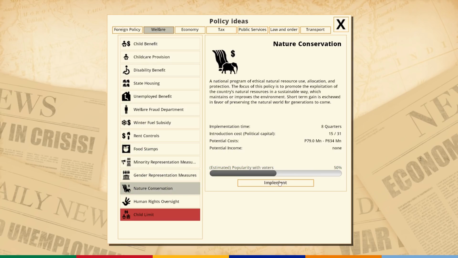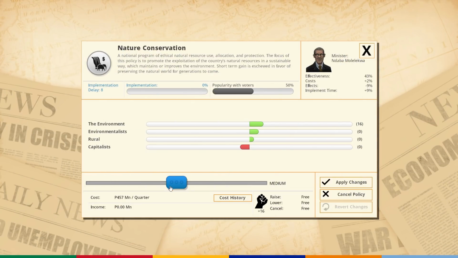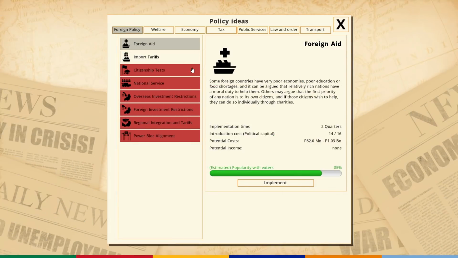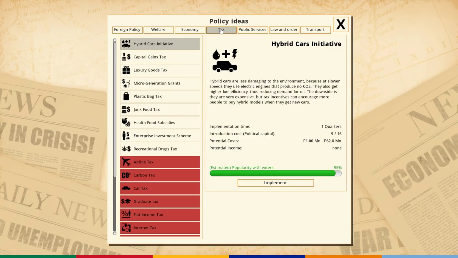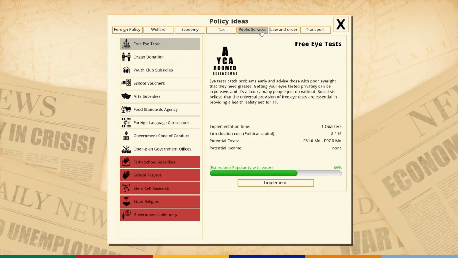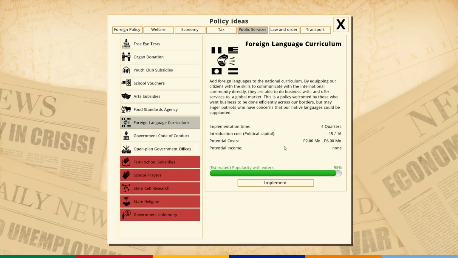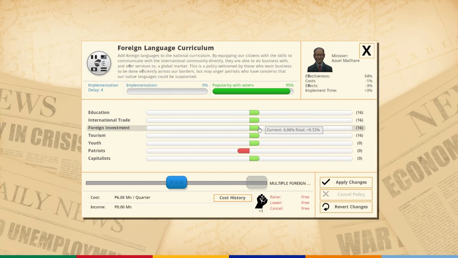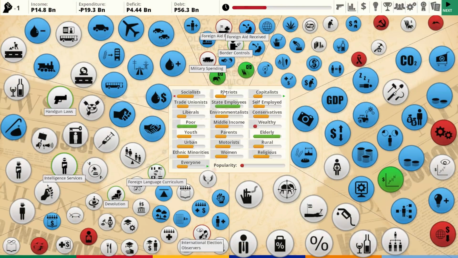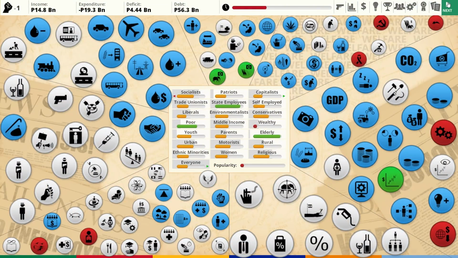Nature conservation. Actually, I think I'm gonna heavily go in for that because I want our environment to stay good. That is 100% something we need. And is there anything else I want to grab here? Foreign language curriculum. Actually, that seems really useful because we want more foreign investment. We want all of that foreign investment. Definitely. Patriots aren't going to be happy, but there you go.